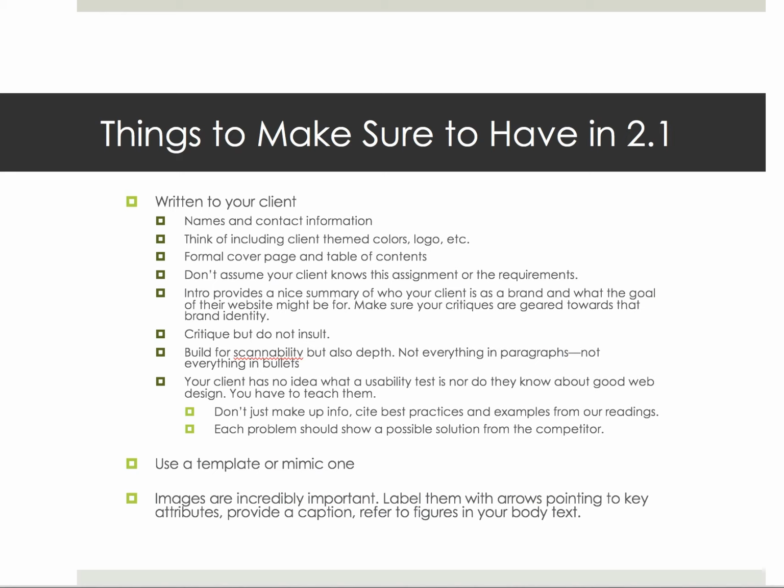Build this entire document for scannability, but also depth. Not everything is in paragraphs and not everything is in bullets. So think about where you need to bullet things and where things need to be in paragraph text form. Keep in mind, your client has no idea what a usability test is, nor do they know about good web design. So you have to teach them. That's part of your persuasion method in this, is you teach them what usability testing is, why it's so important, and what good design is.